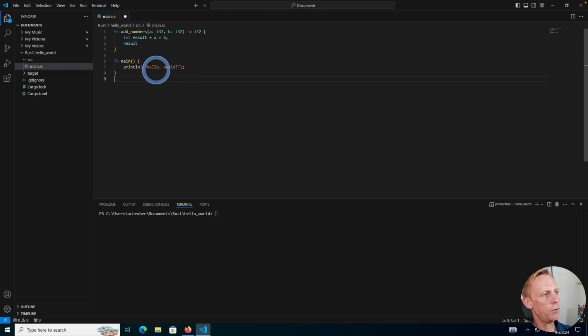Okay, so we've created our function, given it a meaningful title. It takes a parameter of A and B, both of those are i32, and it's going to return a value of i32, which is what we would expect. We then have a variable declared, let result equal A plus B, and we return result.